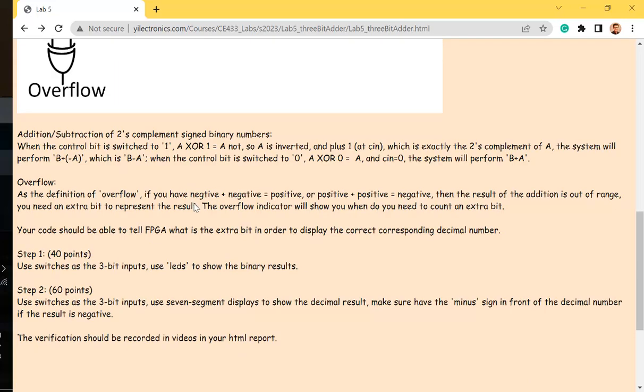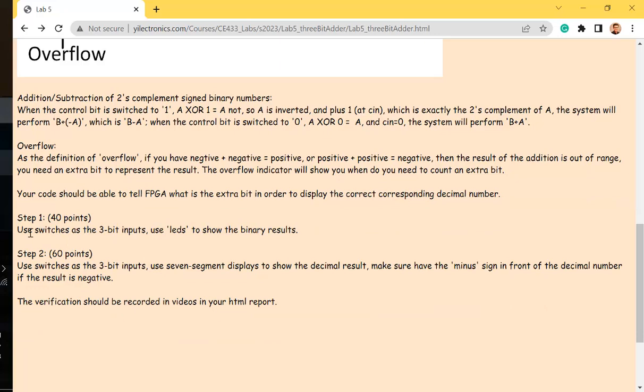See what the tasks are. Use switches as 3-bit inputs and use LEDs to show the binary results. And use switches as 3-bit inputs, use a 7-segment display. Okay, so the data should be displayed on LEDs as a 2's complement result, but also being shown on the 7-segment display units. You just need a lookup table.